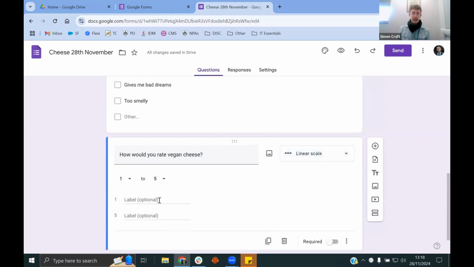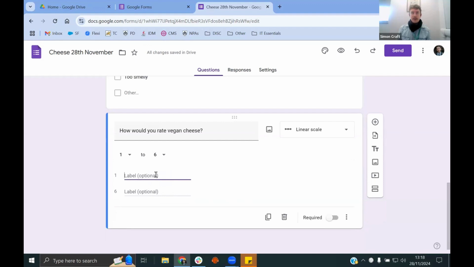So I'm going to choose linear scale. I'm not going to use 1 to 5 because if I do that, everyone's just going to put 3. Everyone's just going to put the one in the middle. I'm going to make it out of 6 just to be a bit difficult. Labels, do I need labels? Probably do, because does 1 mean you like it a lot, or does 1 mean you don't like it? Let's say 1 is dislike and 6 is like very much. And let's make that one required.